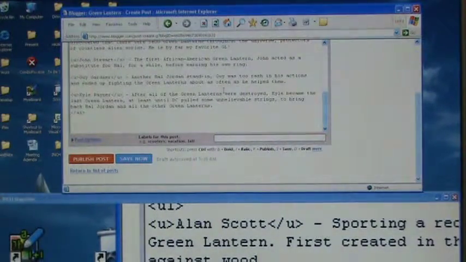Another thing, at the bottom of the editor, you have two buttons: Publish Post and Save Now. Publish Post will actually put the post on your blog right now. Let's not do that yet. But the other one, Save Now, saves a draft of your post.